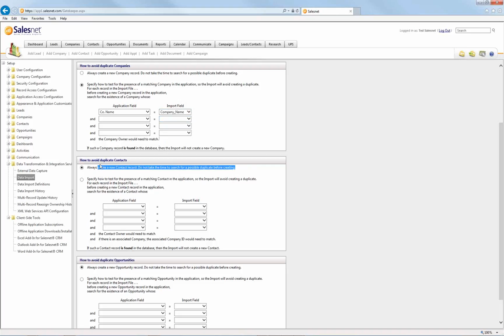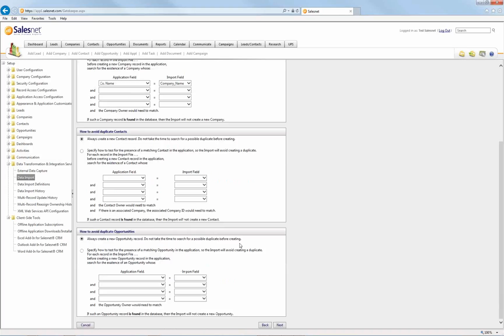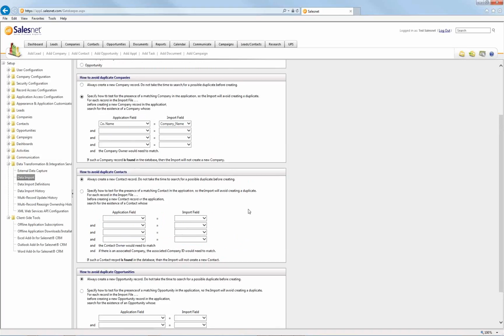And here I'm going to allow it to create duplicate contacts. I'm not going to restrict. And I'm going to allow it to create duplicate opportunities. Okay, so you can see because I'm doing a three-part import, I'm getting to designate duplication for each type of record.